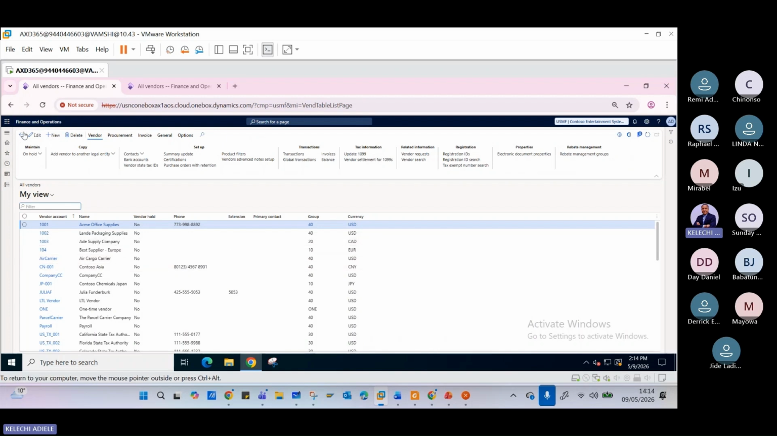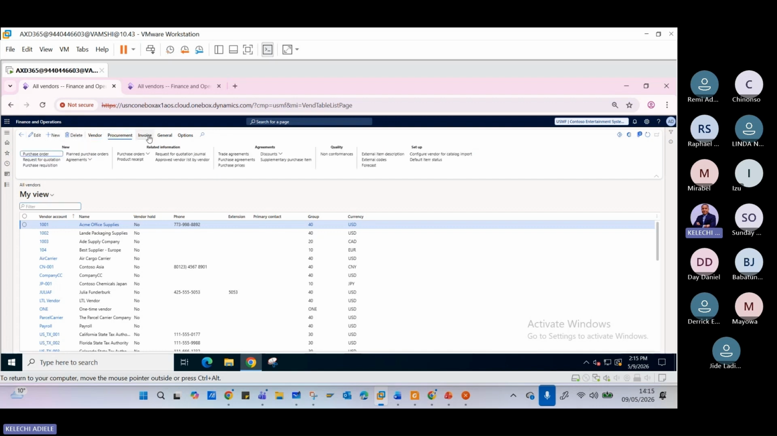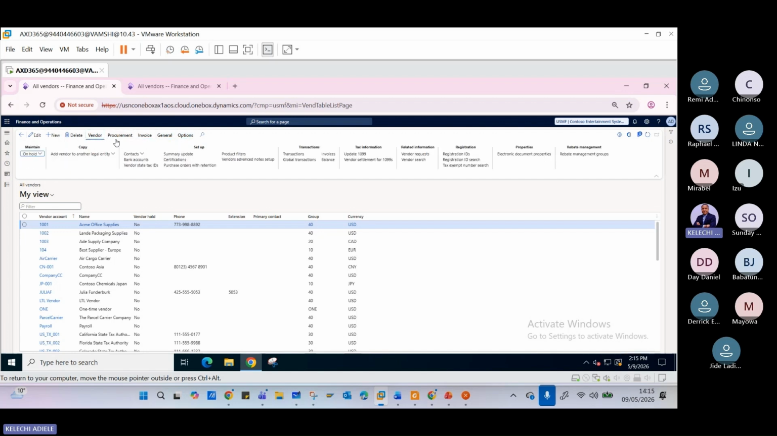Now, if you check, this view here is very important. That's what we call the action pane. It's the top ribbon. You see different options we have here. We have edit, we have new, we have delete, we have procurement, invoice, general options. When you come into Dynamics, this action pane will be your very good friend. Very, very important. Most of the job we do is on the action pane.